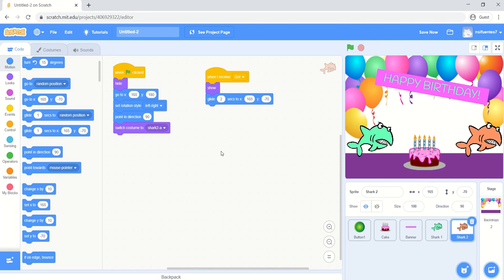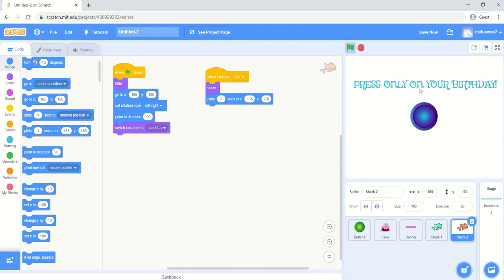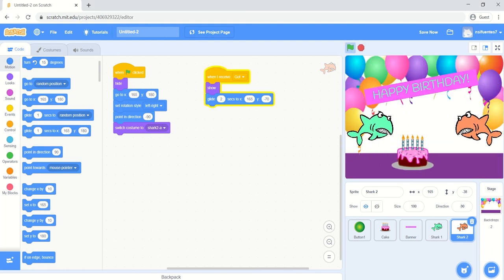Don't forget to test your coding progress every once in a while to see if your program actually works. And don't forget to put a minus in front of the 90 for your second shark. That way he's facing the other way.